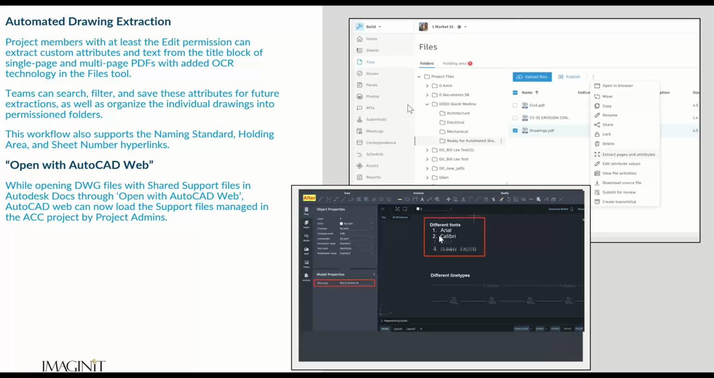So instead of opening it up through the native model viewer in ACC, you now have an option to open up your DWGs directly in AutoCAD web. And that does allow you to edit those drawings directly. When you make those changes, it just creates new versions of that document directly in the cloud.